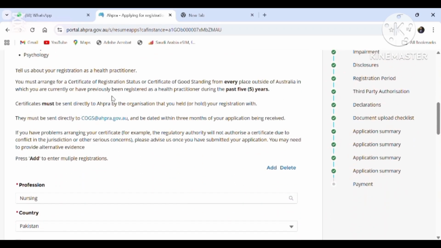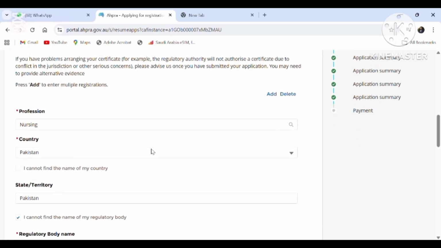That you are registered in the nursing profession, and then the last 5 years you have worked, certificates, also good standing certificates. They are telling you that you have to mention your certificate of registration and good standing from every place of practice outside Australia, and the certificate must be sent directly to AHPRA by an organization. This email address is also there, to which you have to send.